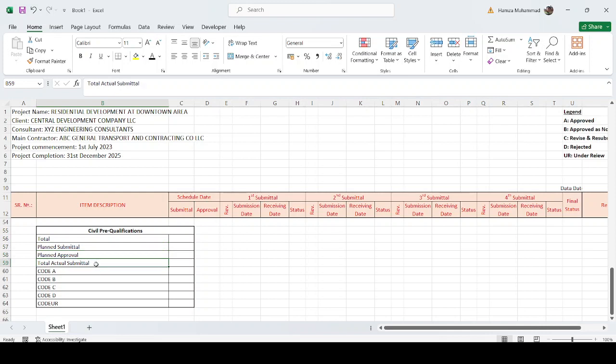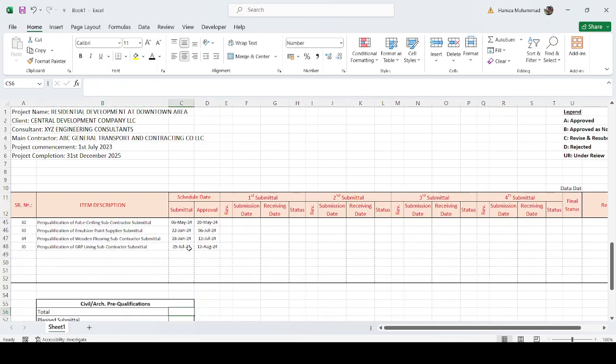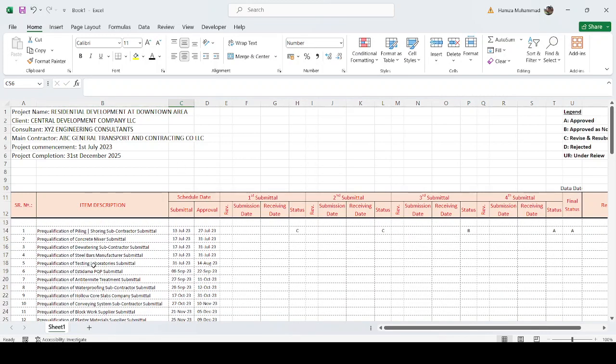Total number of submittals is how many we have submitted. So the total number of submittals will be the sum of codes A, B, C, D, and under review. This is our civil and architecture pre-qualification. Just write it like this: civil architecture pre-qualification. So now the total number will be the number of all these items.